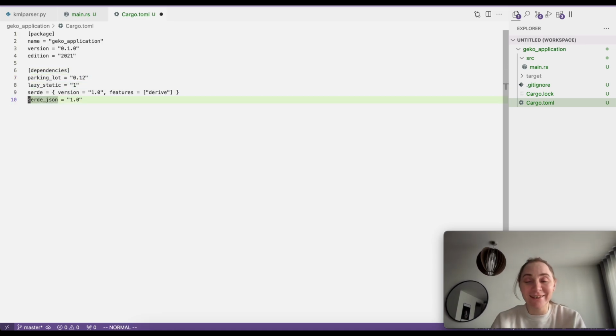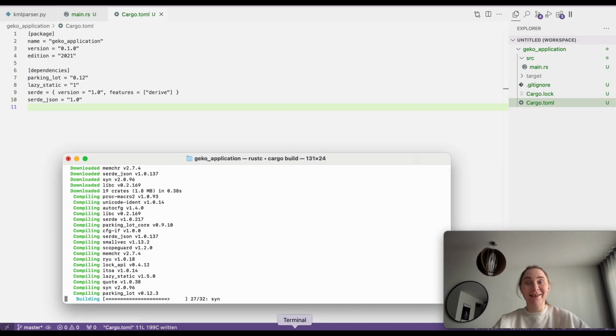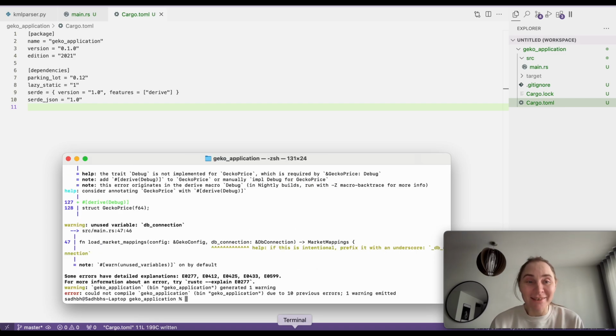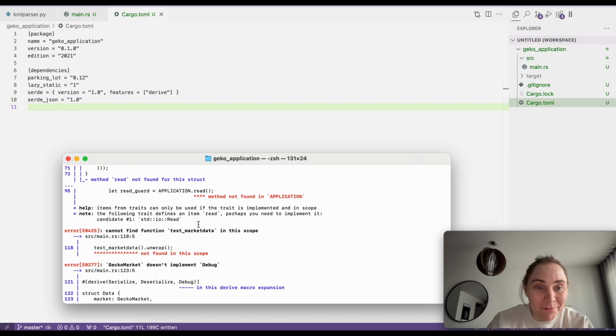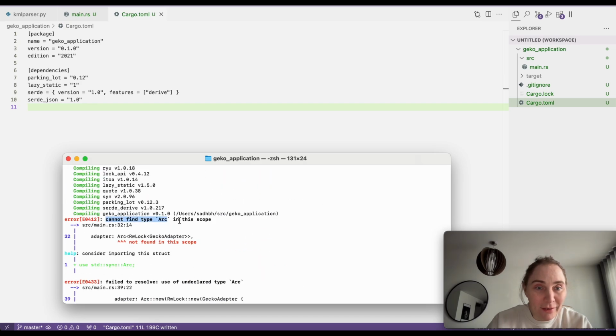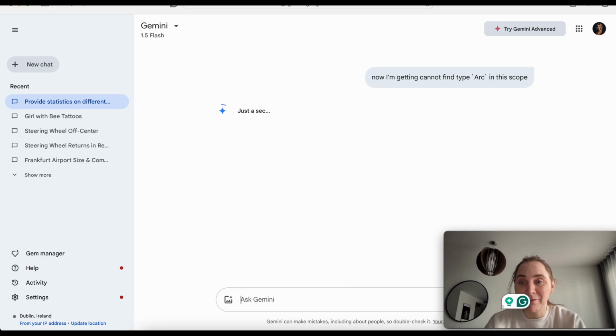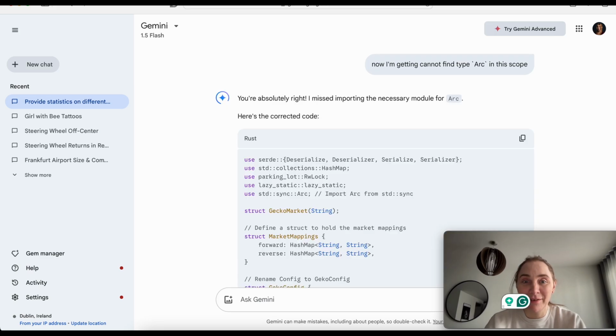Okay, let's see how that goes. Okay, it's downloading all these dependencies and it's building, and bang, there is a problem. What the problem might be? So we're missing the reference to arc. Let's tell Gemini to generate us a reference. Here we go. std sync arc. We just need to add this.